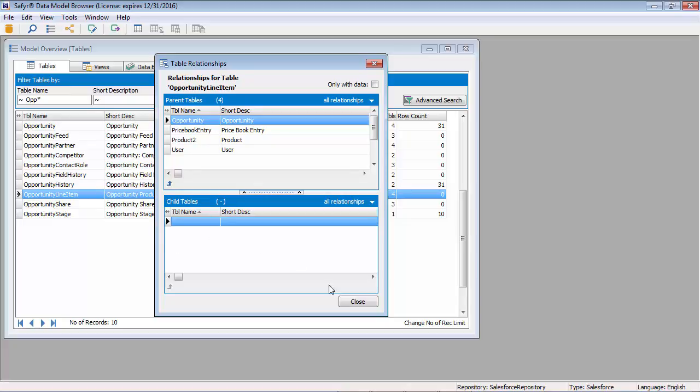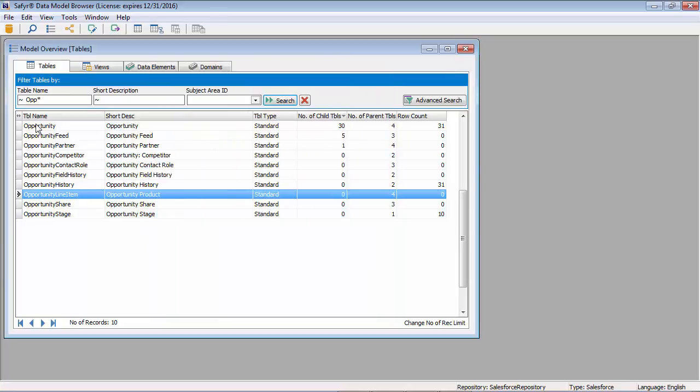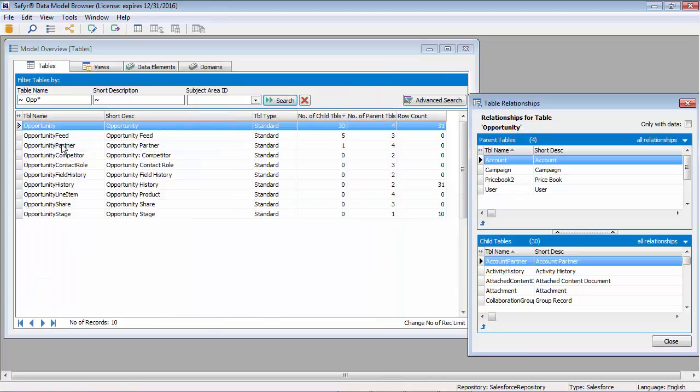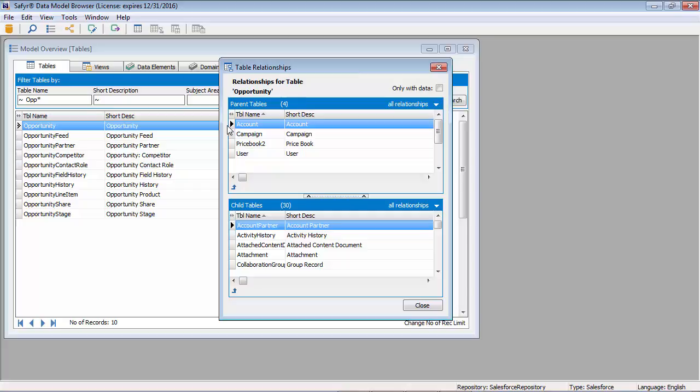So if I close this and I looked at opportunity and saw table relationships, now at the top I've got all the parents, but down at the bottom I've got all the child tables that might be related to this. Also, there's a checkbox in the upper right hand corner here, only with data. If I check this, it'll limit the list to only those tables that contain data.